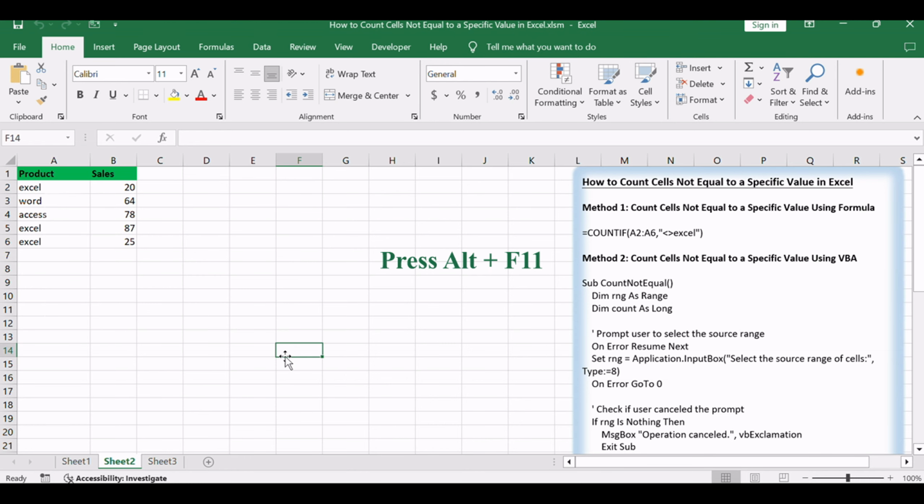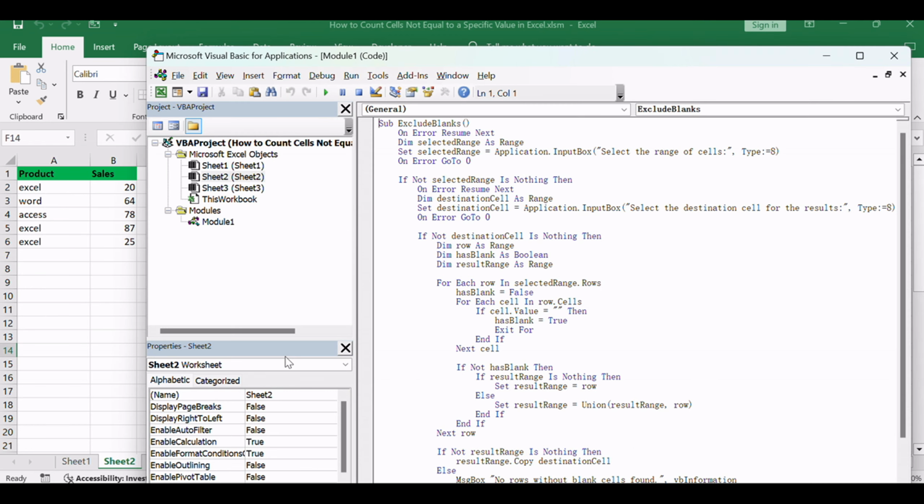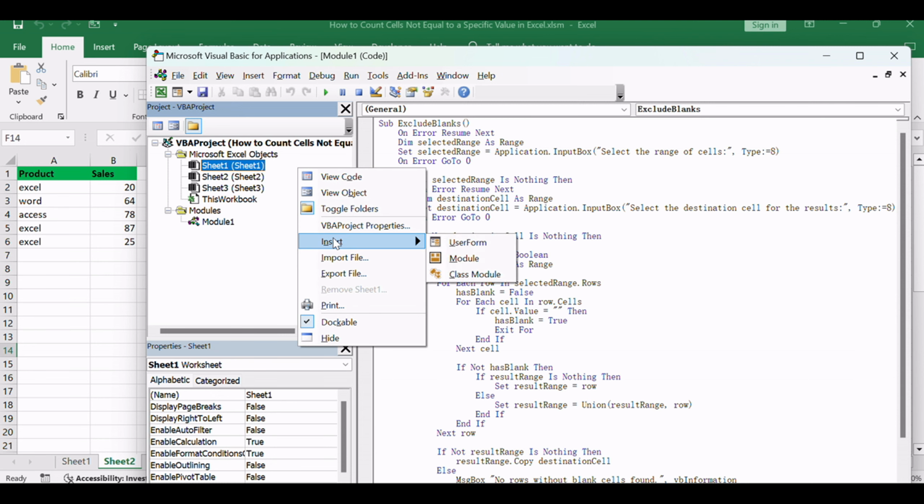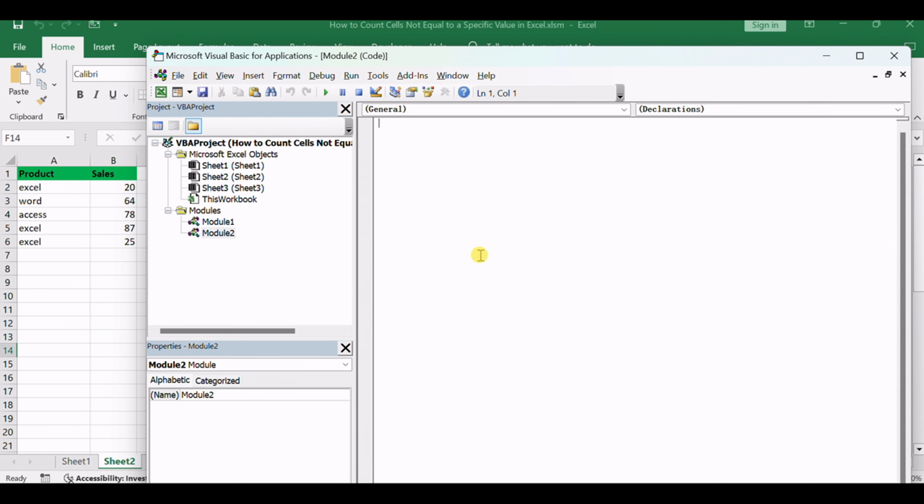Press Alt plus F11 on your keyboard. This will open the Visual Basic for Applications editor. In the VBA editor window, right-click on any item in the Project Explorer pane. From the context menu, hover over Insert, and then click on Module. This will insert a new module into your workbook's VBA project.